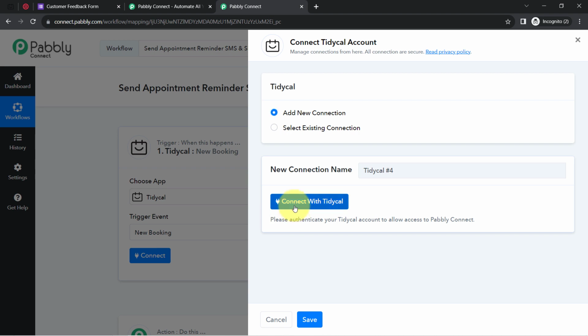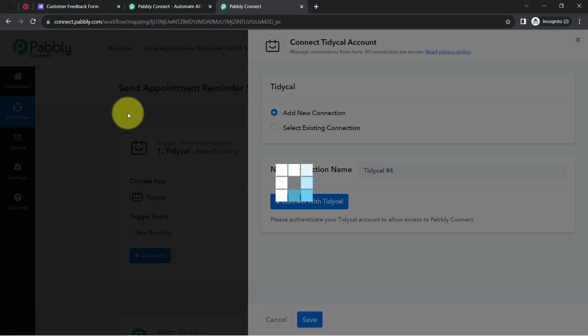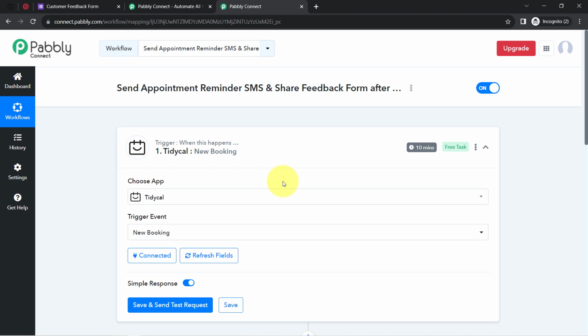and then if you're not logged in to your TidyCal account, it will ask you for access to TidyCal. Because I'm already logged in here, it will detect that access automatically and my TidyCal application will be immediately connected with Pabbly Connect. So here you can notice the authorization is successful and my TidyCal software is also connected with Pabbly Connect.